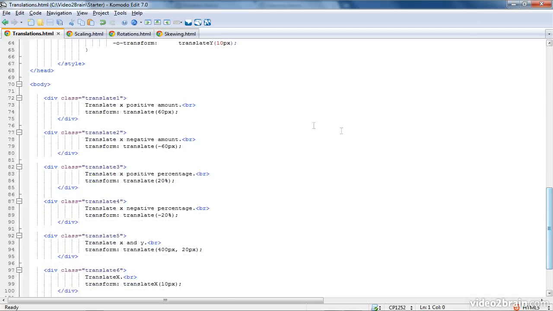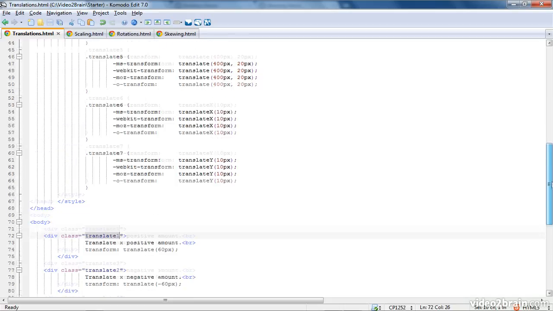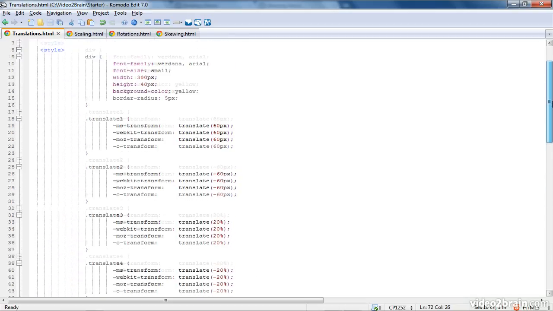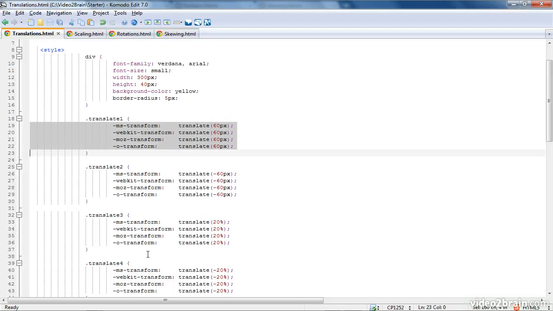At the bottom of the document, I have a series of div elements, and each div has a separate class, and I apply a separate rule for each class. So if I go back up again, in the first example, for the first div, this is how you perform transformations at the moment in HTML5. You set these properties.